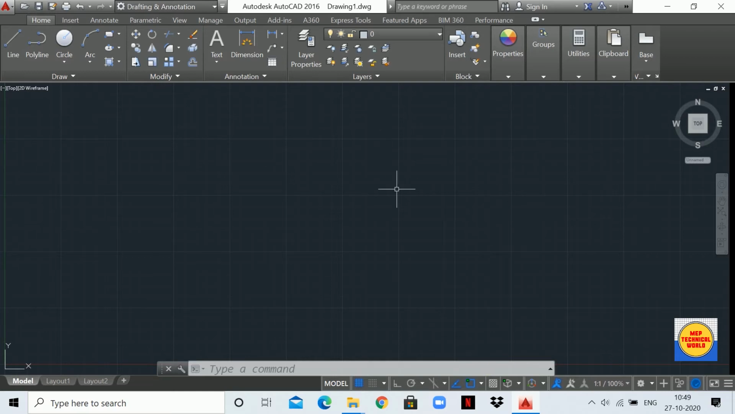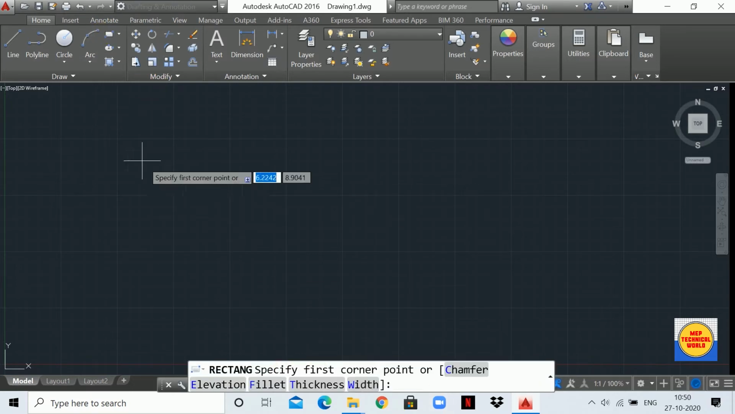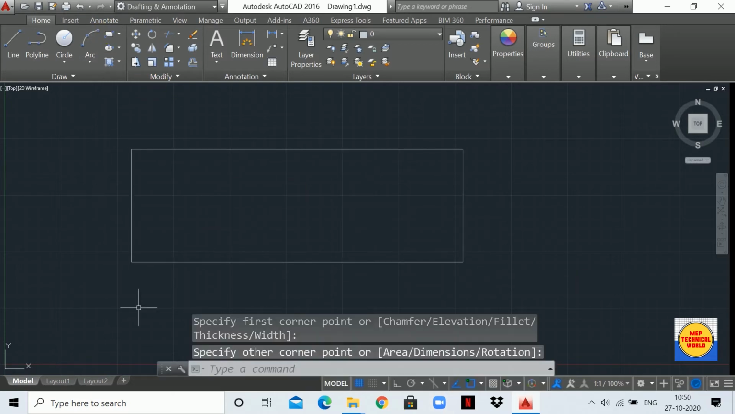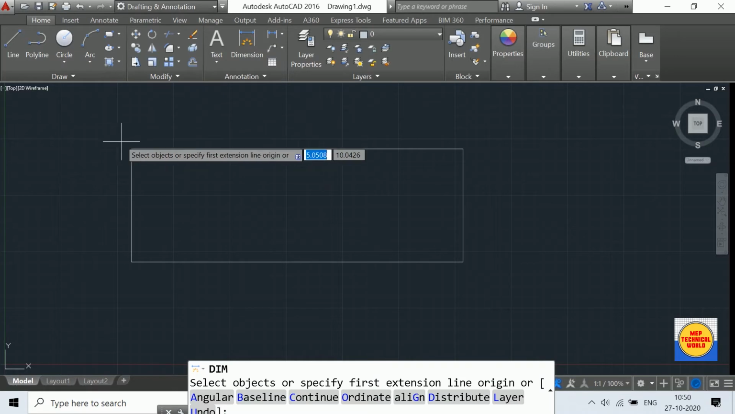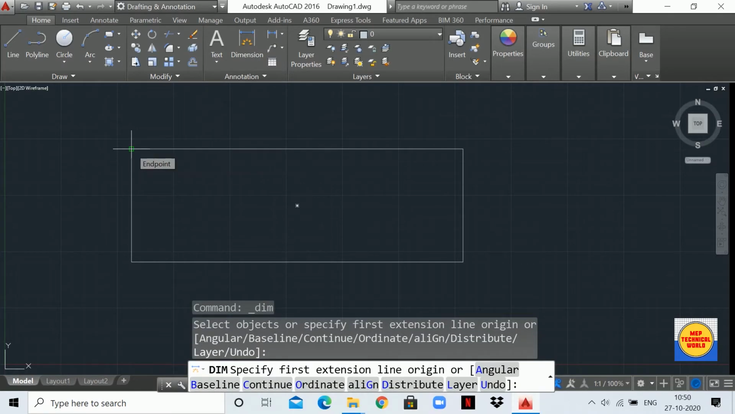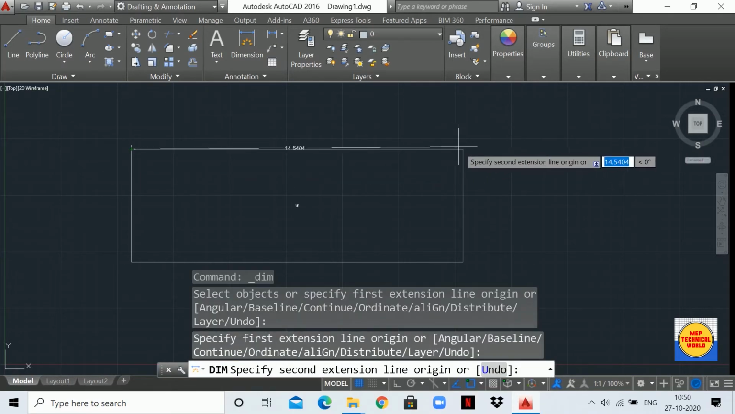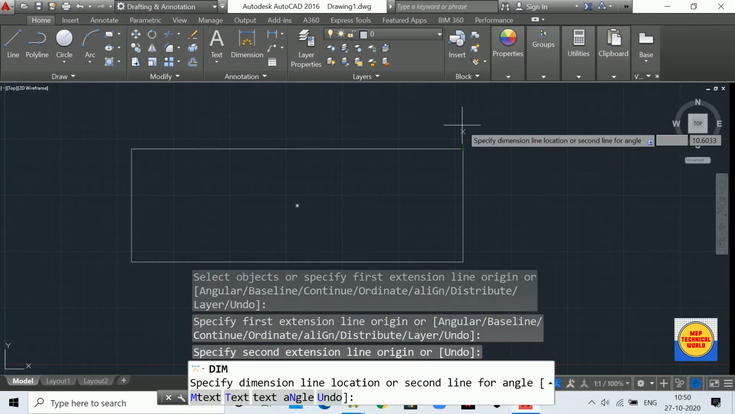In this tutorial, we'll learn how to set up dimensions in AutoCAD. So let's start. Now I'm going to draw a rectangle, and let's measure the dimensions of this rectangle's sides. So click on the first point, click on the second point, and click.